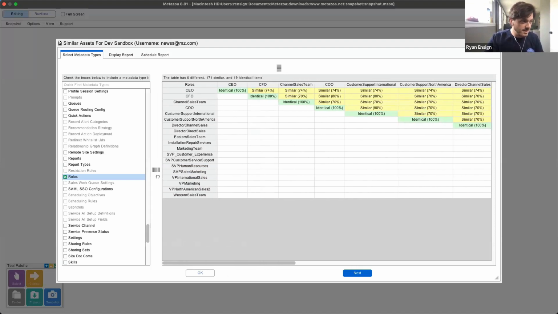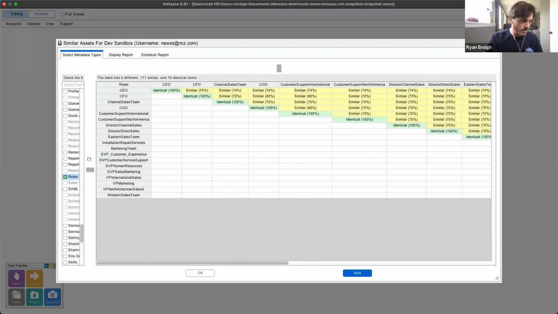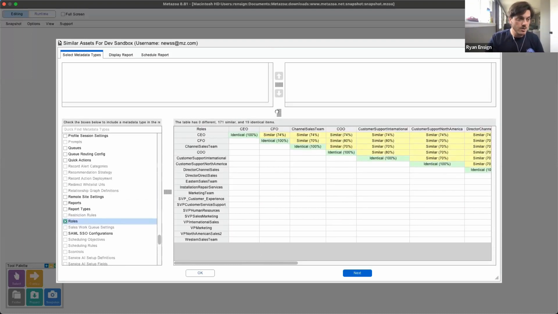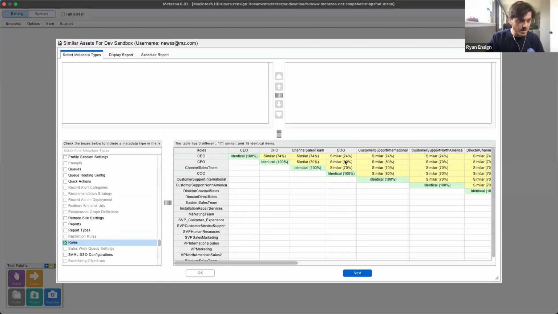One is just to make these windows smaller or larger depending on what you're wanting to look for. But this one here shows you more information about specific, in this case, similar assets. And I've got roles selected. And you can see here, I've got the CFO and the channel sales team role, or the CEO, they're 74% similar based on what exists in those roles. When you slide this pancake menu down and select one of those cells, let's do this one, this is 80%.